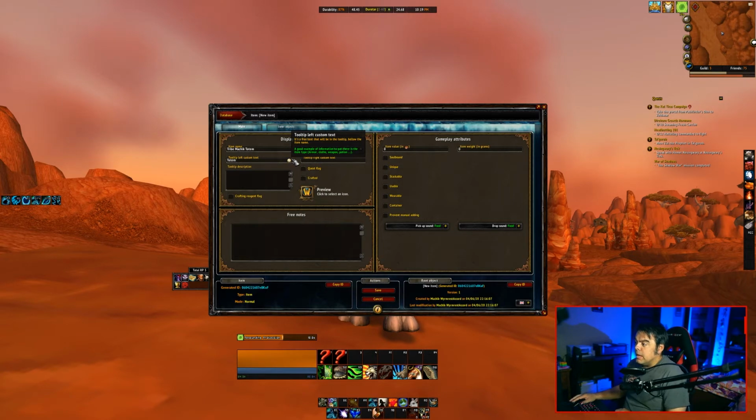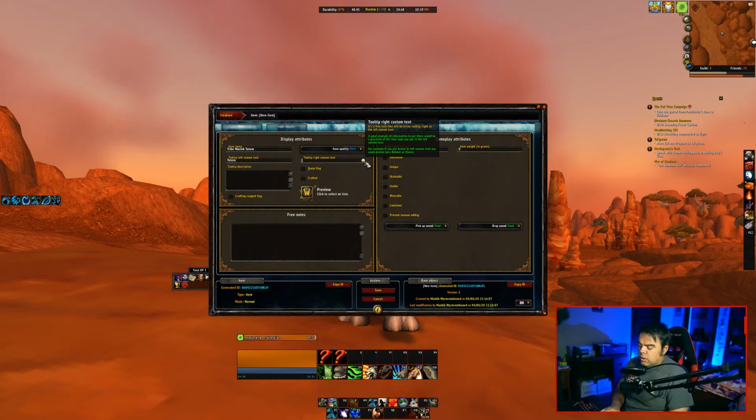Okay. And then you have your tooltip right custom text. You can generally be a little more specific. Here it talks about, for example, if you put armor in the first one, on the right side, it could be something more precise like helmet or gloves. What we're going to do here is put it in as an offhand. So this is a totem that you might carry in your offhand.